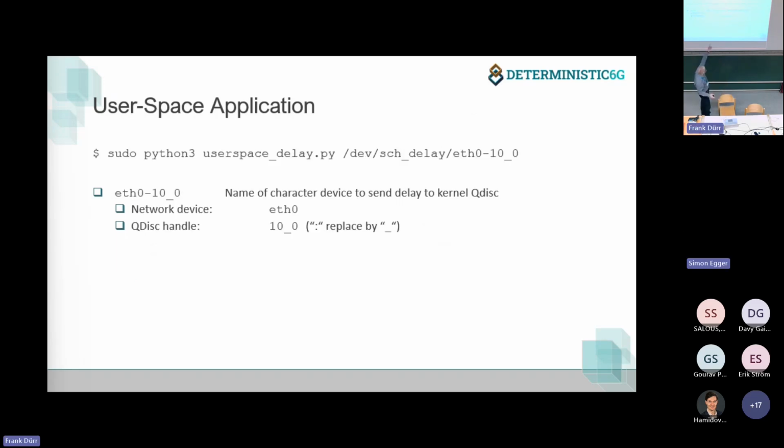So the user space applications may be more interesting. It communicates with a kernel through a character device. This is this def scheduler delay, and then the name of the network device with a major and minor number for the QDisk. This is the file that you write to the kernel for saying this is the delays that you should use. And every programmer can do that, I guess. So you don't even have to use Python. You can use whatever you like. You have to open a file and you have to write the delays to the kernel, and then it's fine. In the right format, of course. But anyway, it's not too hard to do.